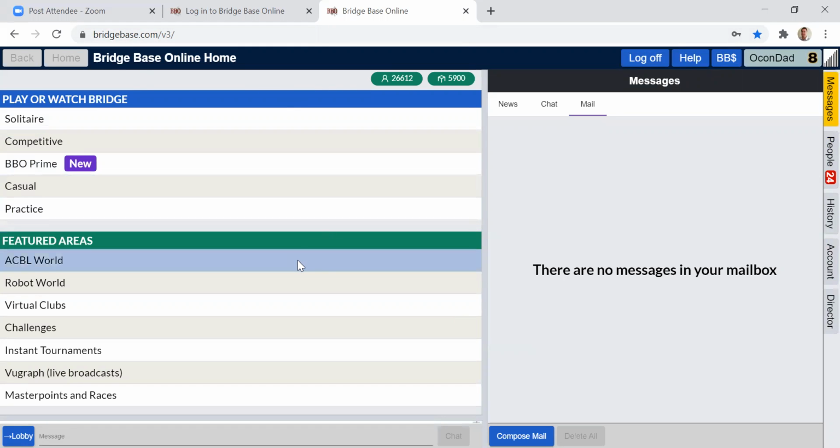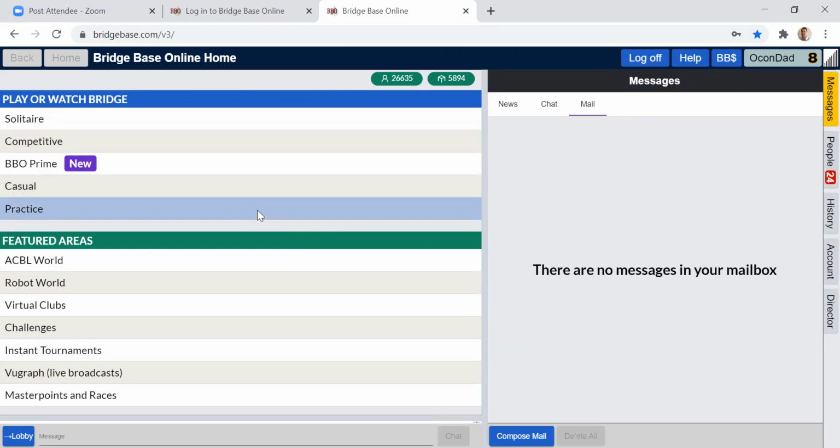Now that we're in 2021, Adobe is not going to be serviced anymore. So everyone will need to convert to the new version, and BBO will not be servicing and supporting the old one as well, because they won't have a platform to run it on. So the new version is here. It's here to stay.